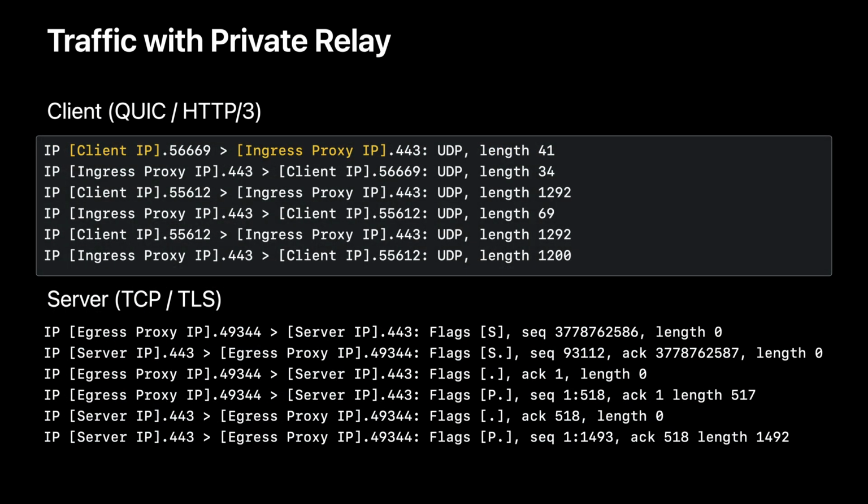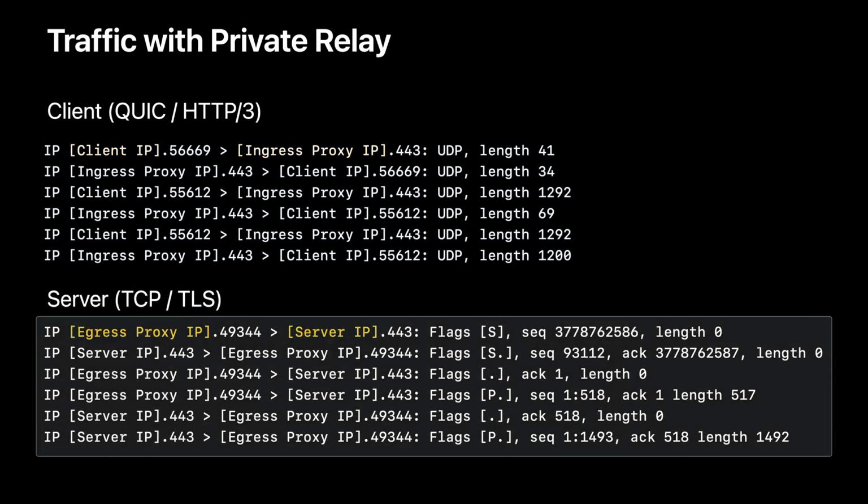With private relay, the device first sets up a connection to the ingress proxy using QUIC or HTTP3. In packet captures, you will notice UDP packets sent to port 443 of the ingress proxy. Once the network connection is established to the ingress proxy, access to a server is secured within the connection to the ingress proxy. On the server end, there is no change in the protocol. The TCP-TLS exchange is similar to traffic without private relay. The only difference is that the server sees the incoming connection from a proxy IP address instead of a device's IP address.